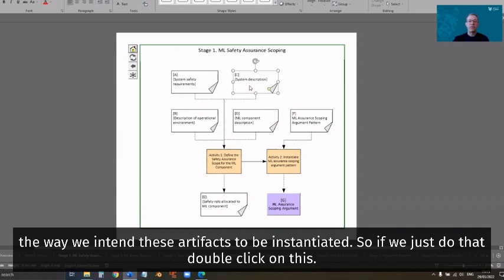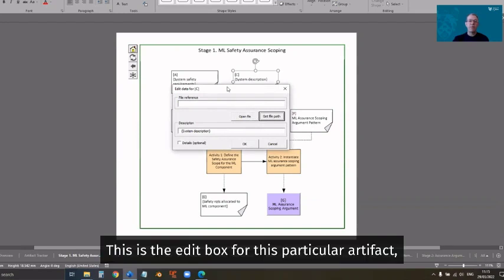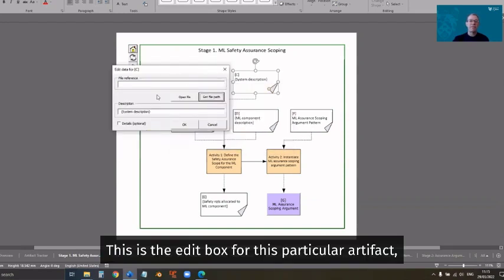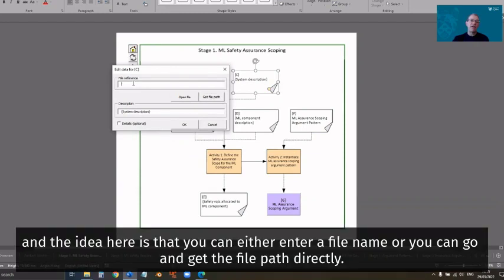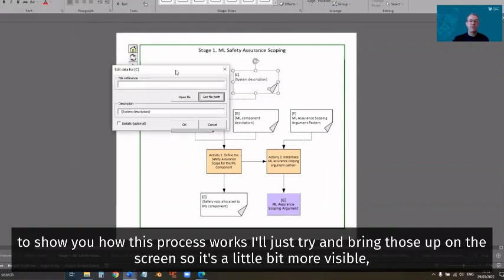So if we just do that, double-click on this. This is the edit box for this particular artifact. And the idea here is that you can either enter a file name or you can go and get the file path directly. And we have some pre-prepared example artifacts here to show you how this process would work.